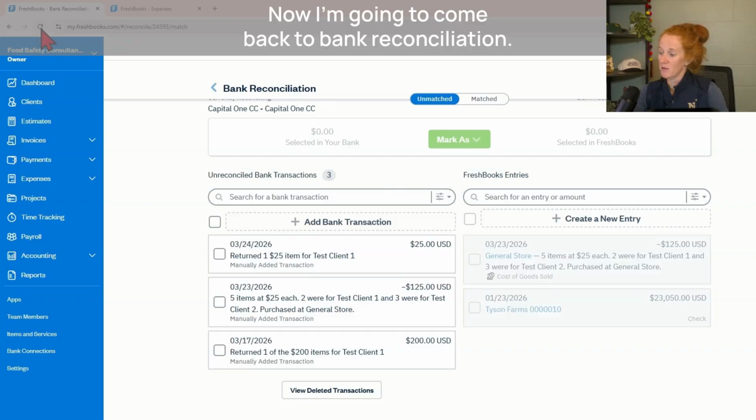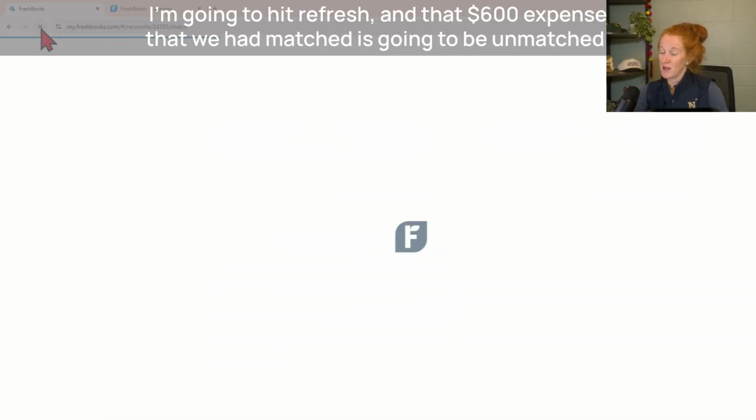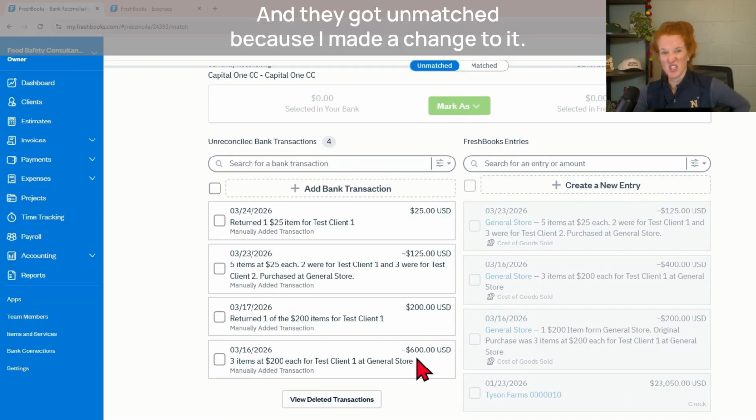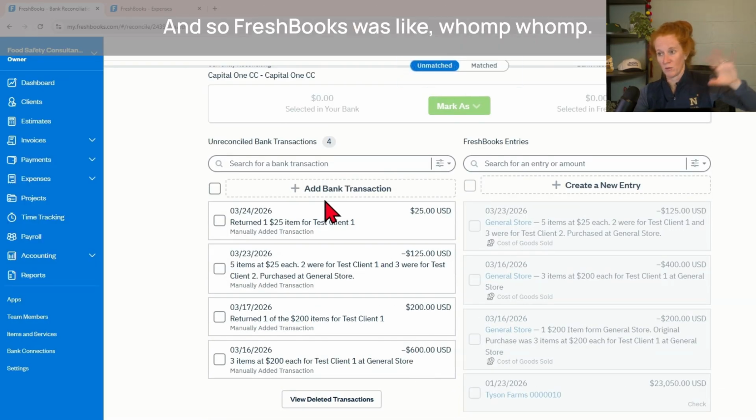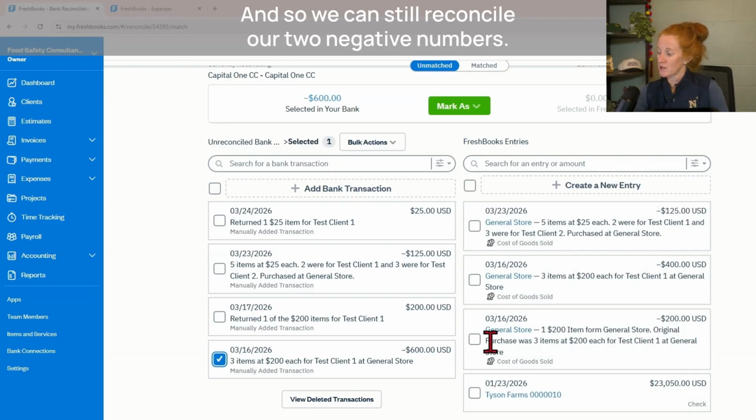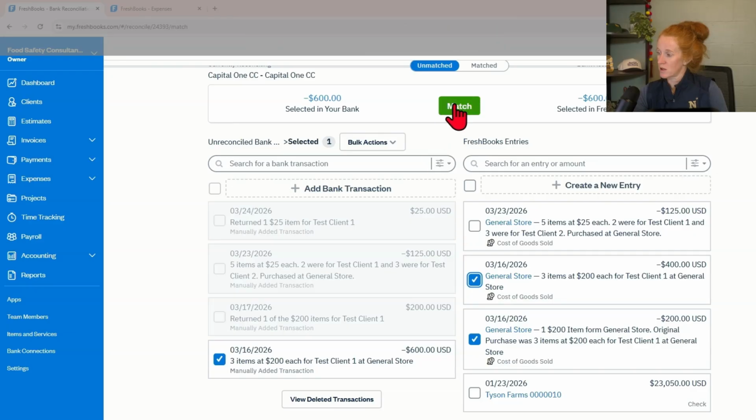Now I'm going to come back to bank reconciliation. I'm going to hit refresh. And that $600 expense that we had matched is going to be unmatched. And it got unmatched because I made a change to it. And so FreshBooks was like, womp, womp. I don't know what happened, but I got to kick it out. And so we can still reconcile our two negative numbers. Our button turned green.